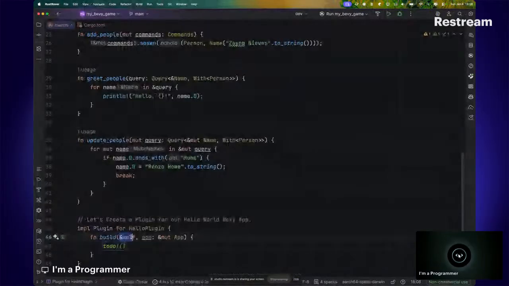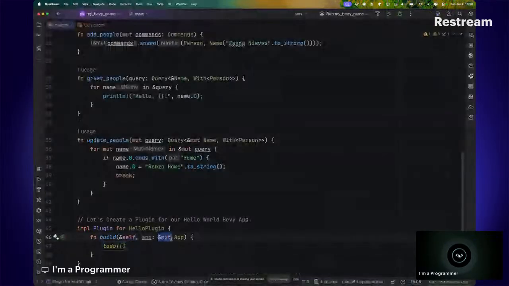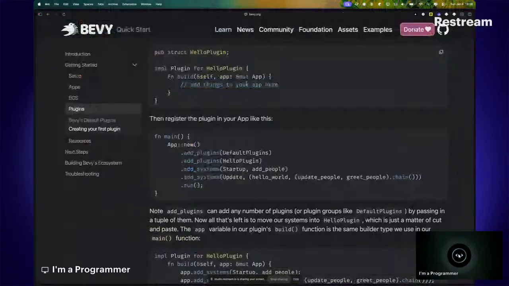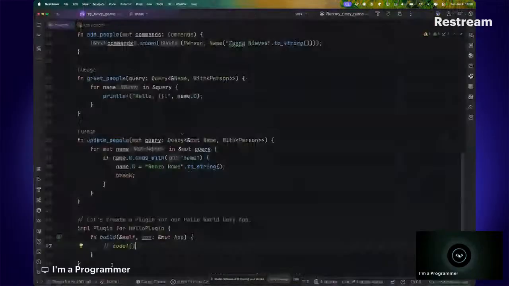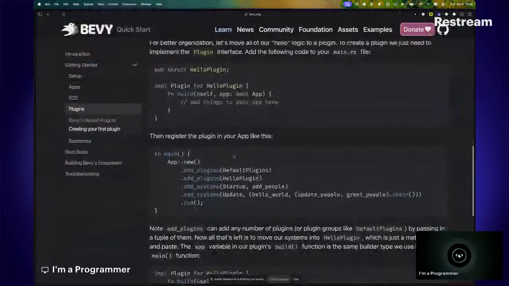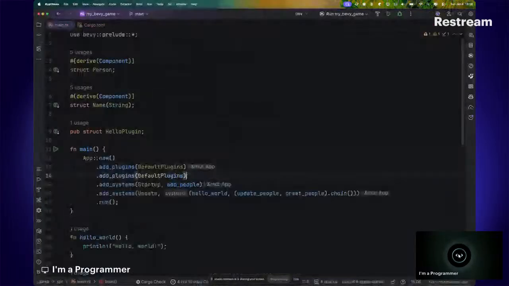You can see the same thing. We have a reference to self, and we have the mutable reference to app, not immutable, the mutable reference to app. So we can do this, which is basically the same thing they did here. So this is how you write your own plugin. If you want to write a plugin for the hello world logic that we have here, you can register your plugin the same way we register the default plugin. Even though it doesn't do anything currently, you can register it like this.